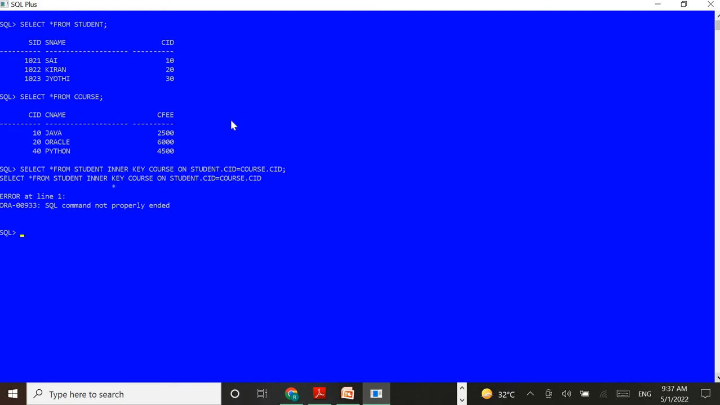So I got an error. There is a spelling mistake. So the query is wrong. I mistakenly typed the spelling. Select star from student. I got the error as we see above; the star represents the place where the error appears. Instead of inner join, I have given inner key. That's why I'm getting the error.